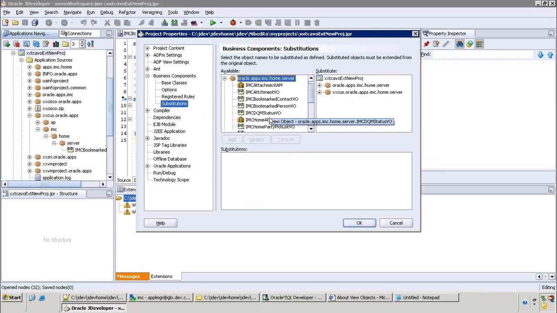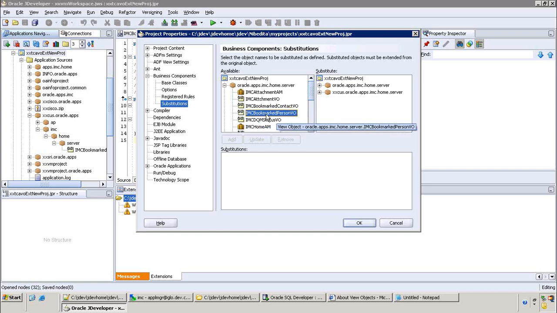Our source is the bookmark person Vivo, right? And on the left side, for this particular standard Vivo, we want to replace that with our custom Vivo. In our case, it's our custom Vivo, right? Okay.